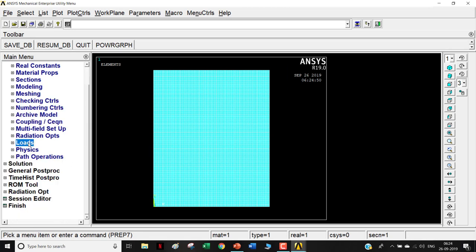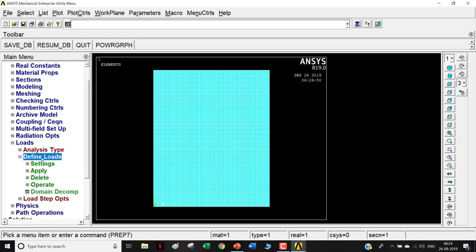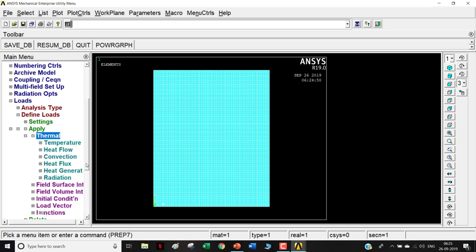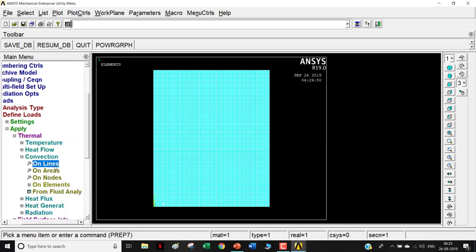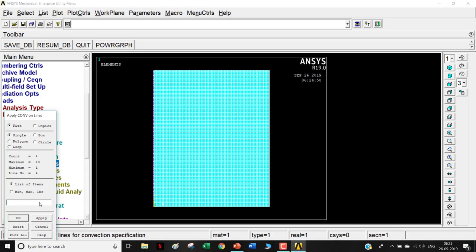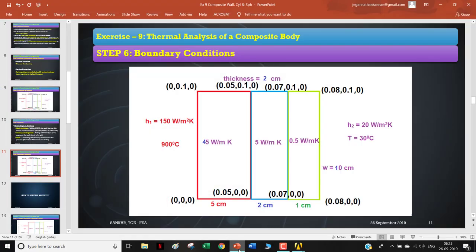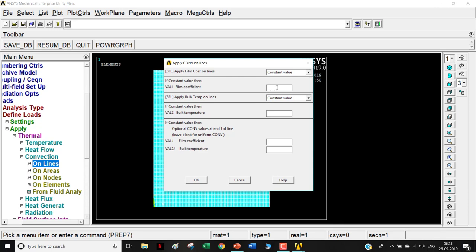So meshing, loads, define loads, and I'll click on apply. I'll select thermal. I have to give two convections, one along this leftmost line, the other on the rightmost line. So temperature convection on lines, select this line and click on OK. My convective heat transfer coefficient is 150 watt per meter square Kelvin, and my temperature is 900 degrees Celsius.